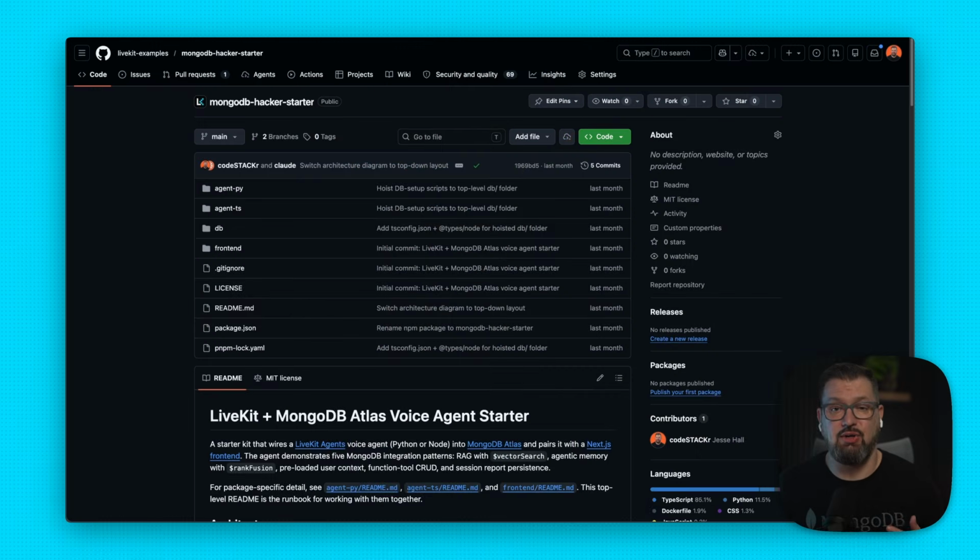This MongoDB template is based on official LiveKit templates. There are 2 agent templates, one in Python and one in TypeScript. And so they add MongoDB for the async client and Voyage AI for embeddings. There are no STT, LLM, or TTS plugins because LiveKit Inference handles all of that through your credentials.